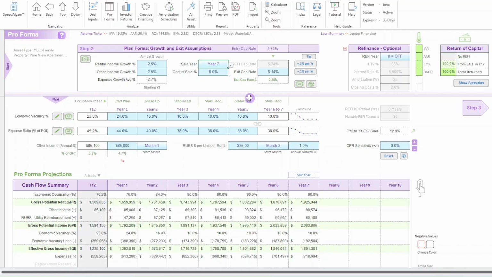Next, we have the cost of sale. Input a percentage that represents the anticipated costs associated with selling the property. Factor in expenses such as agent commissions, closing costs, and other transaction-related fees. For this deal, we'll use 5% of the property's sale price.